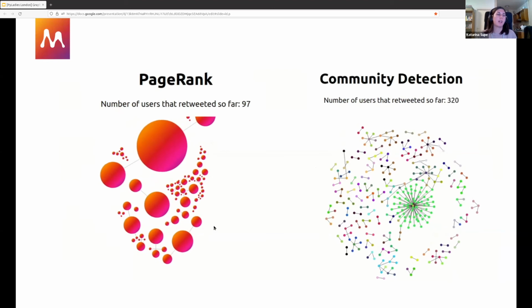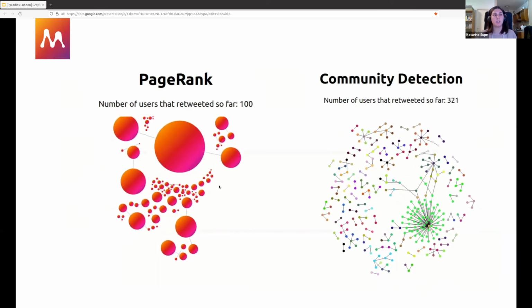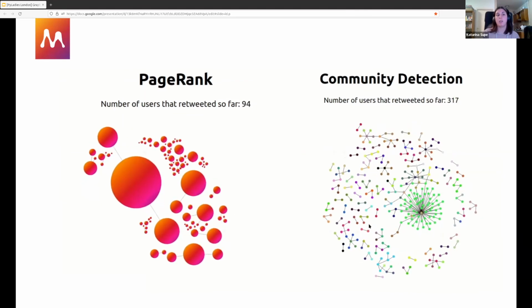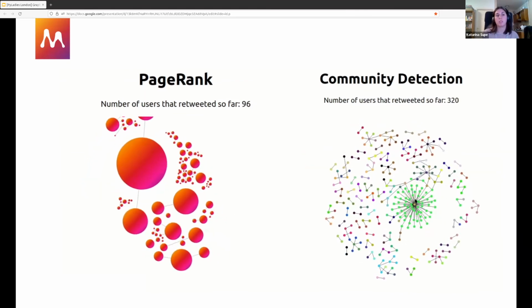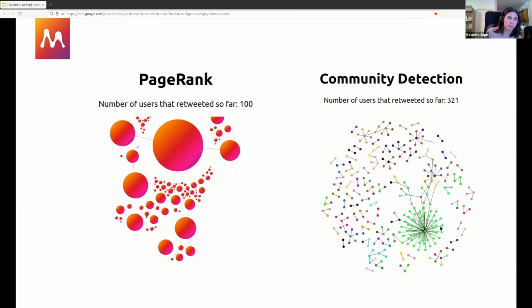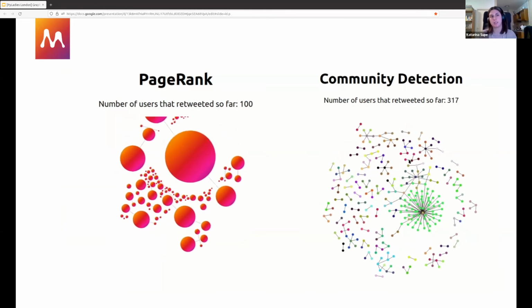So PageRank, like I already said, the node is larger if it's more influential. And on the right side, if the nodes are colored the same, they belong to the same community. Of course, if I receive that kind of information, then it will be colored the same.